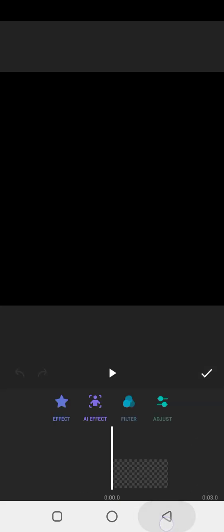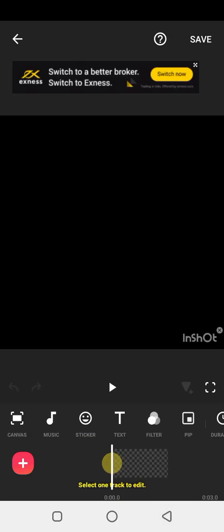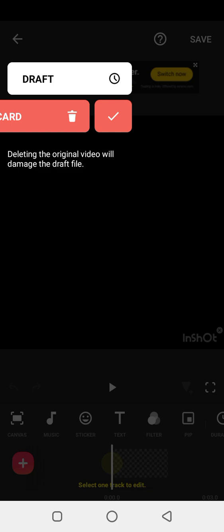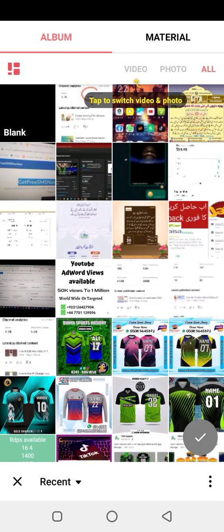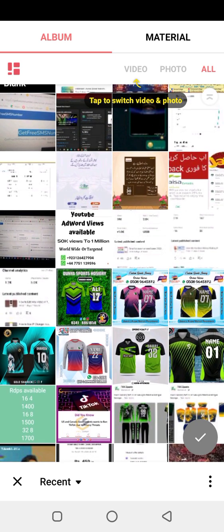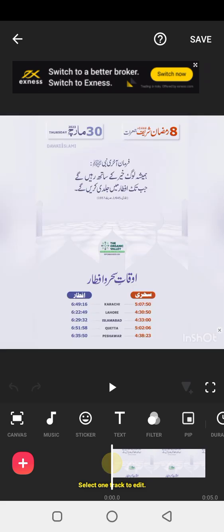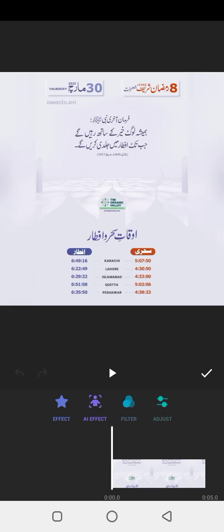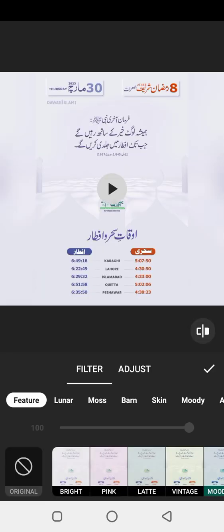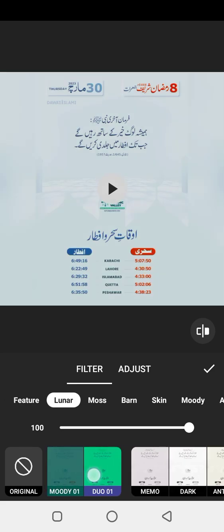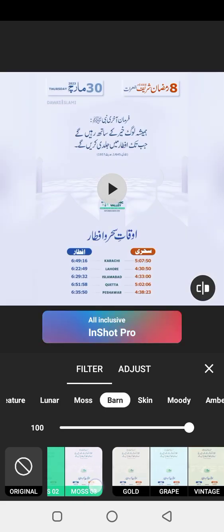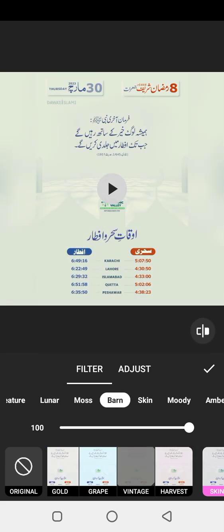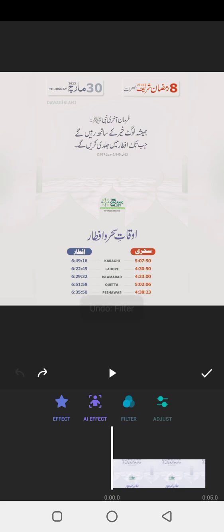Moving on, I will choose another clip to show you the complete process. I will click this and take it here. Here you can see it's a picture. Sorry, it's a video, and you can choose different filters. Here you can see, very easy to handle.